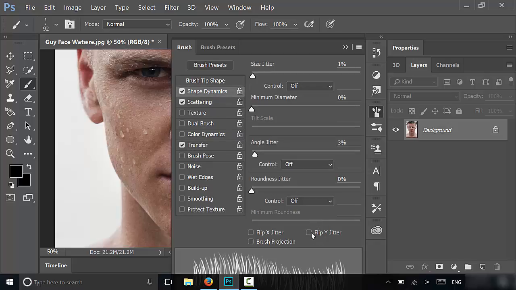And I also like to, you can choose some of these, flip X jitter. You can choose that if you want them to go opposite ways, or flip Y jitter. Okay, I like to flip the Y jitter. It just makes it look a little bit more realistic in my opinion.